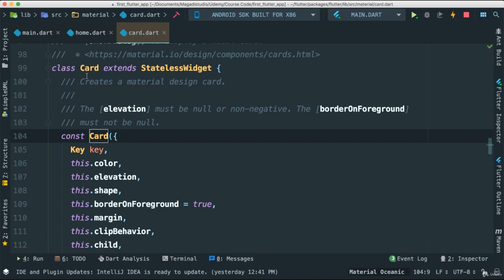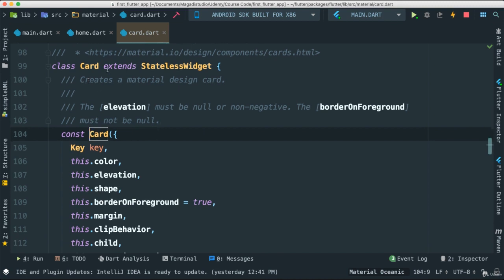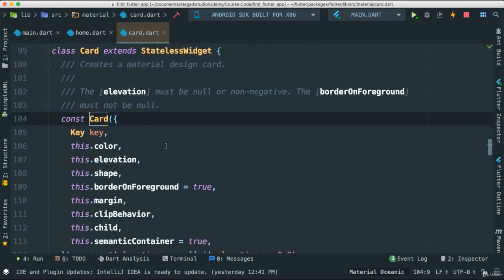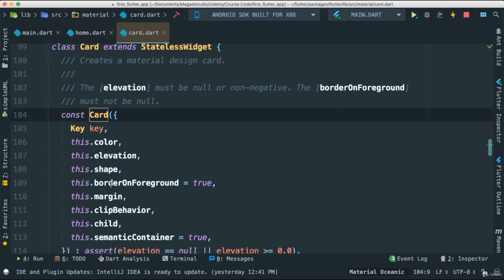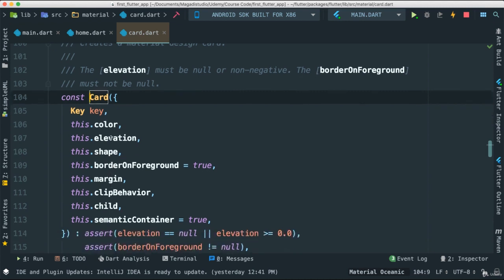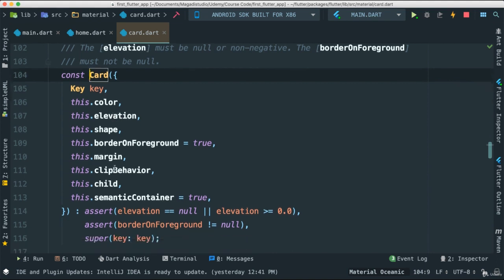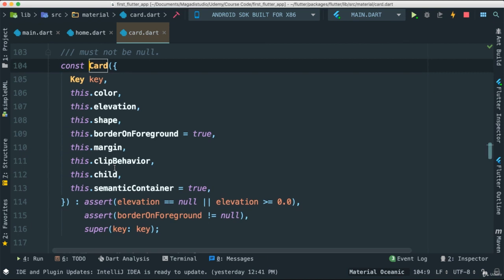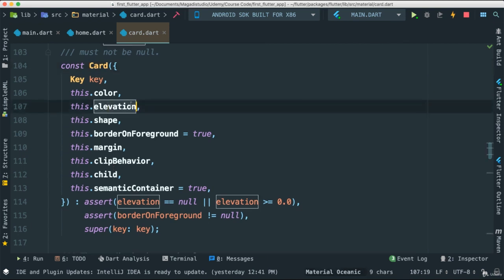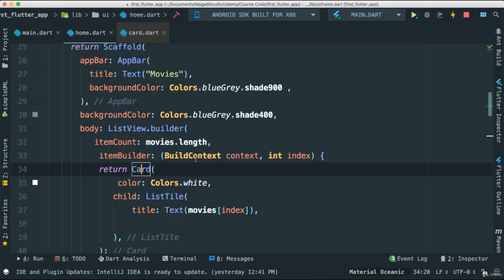You can see here, it extends StatelessWidget. What do you know? And it says here it creates a Material Design card and gives us all of these other properties we can pass. So we've used the color. We haven't used elevation, which you can look into and see what you can do with it. There are a lot of other things you can invoke or add to our card. One of which I want you to look at is elevation and see what it does. So do that, and I'll see you in the next video.